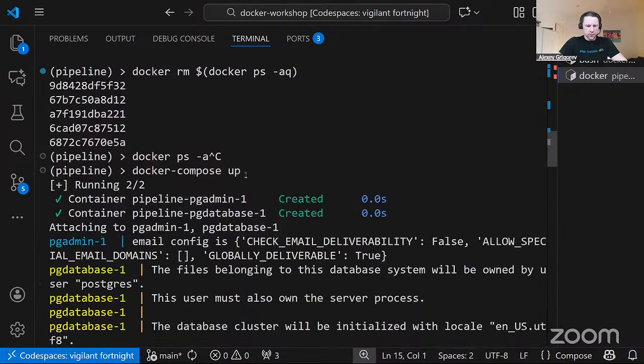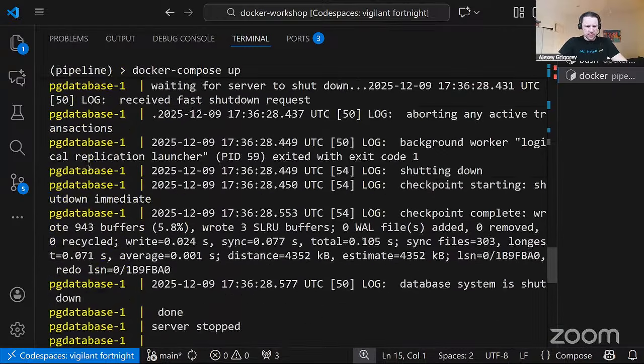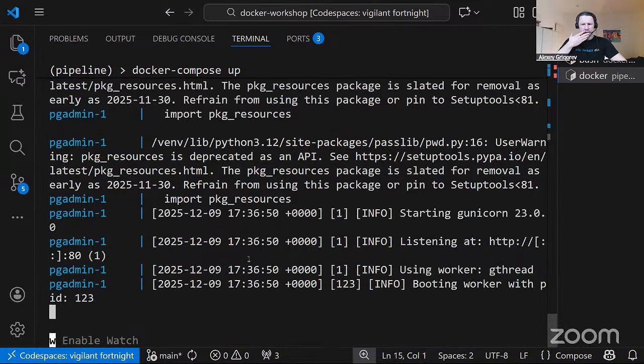When we did docker compose up, it created this container and this container. Then we see some logs from pgdatabase, and some logs from pgadmin. I think it's still starting. But when we do this, we kind of recreate this from scratch. So we don't have that volume mapping anymore. So we have a fresh instance, if you will.